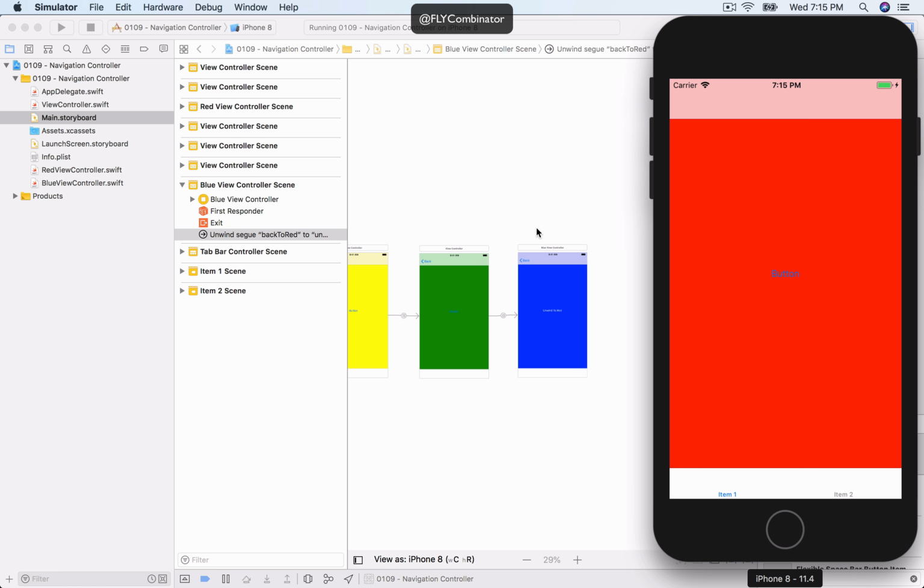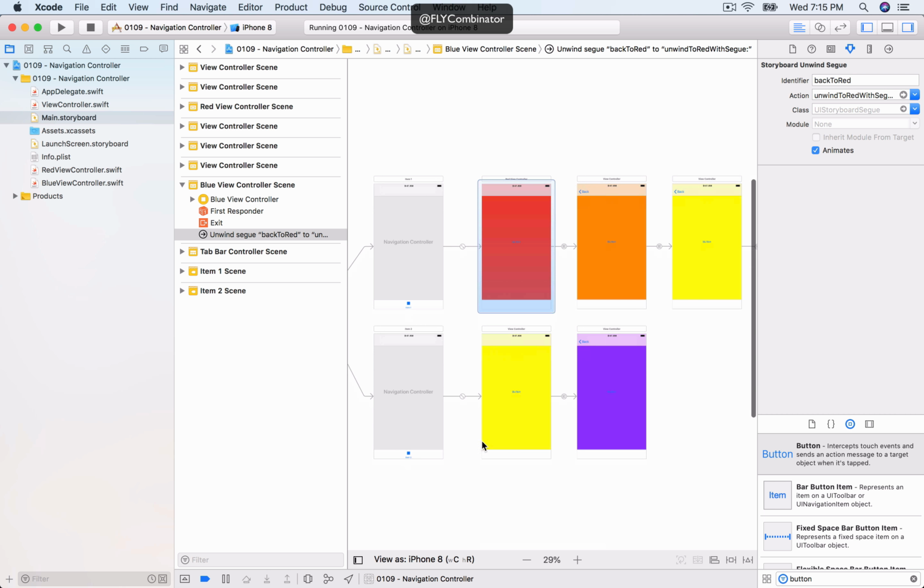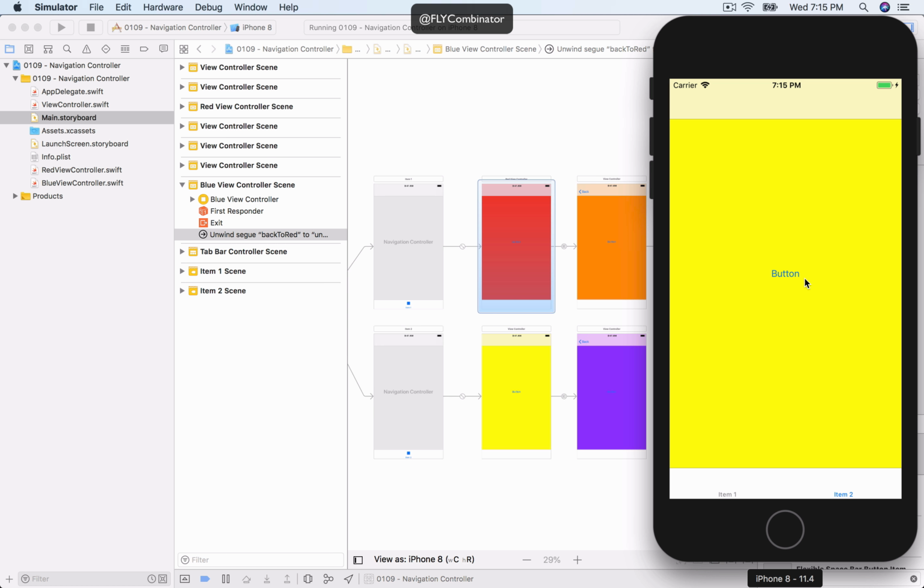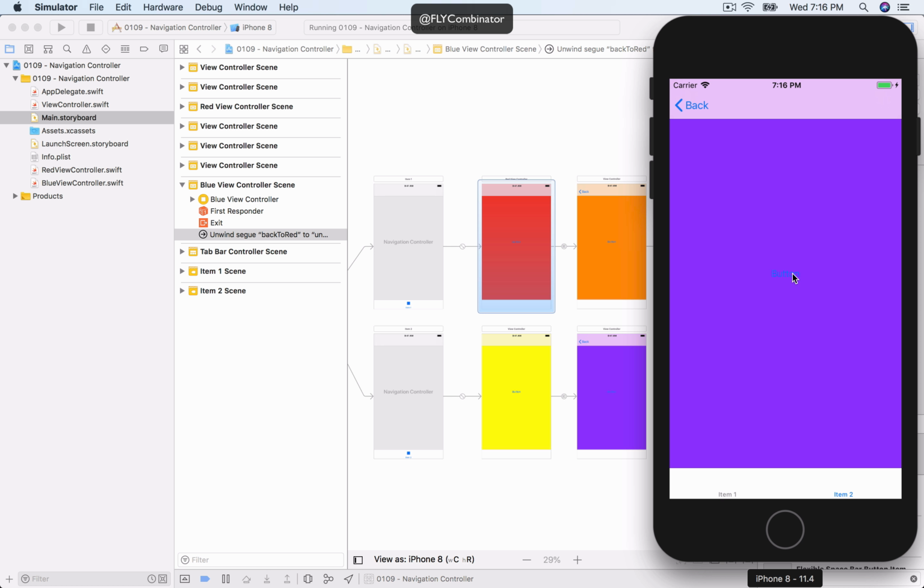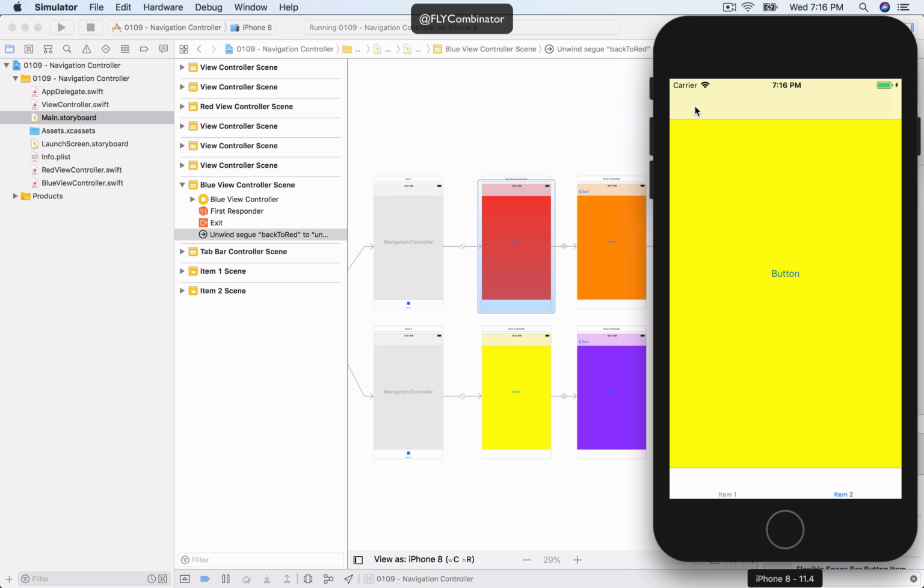And we explained what pushes are. We explained the unwind. Let's talk about programmatically going back. See, right now it does nothing, but we want this button here to do the same thing as the nav bar back button.